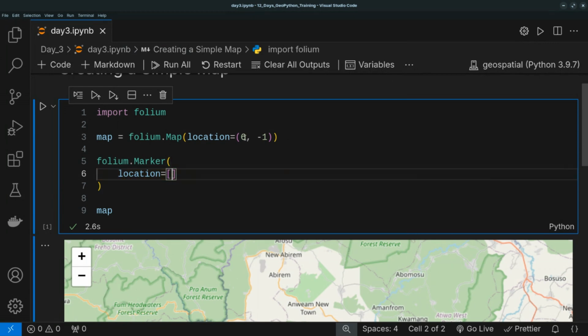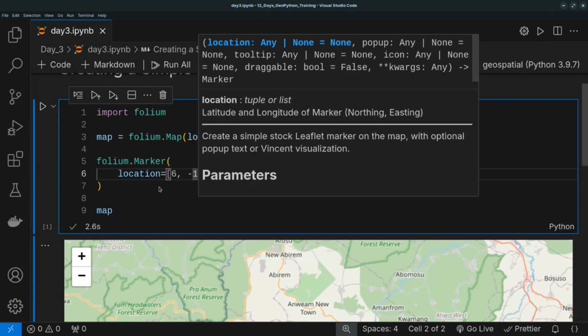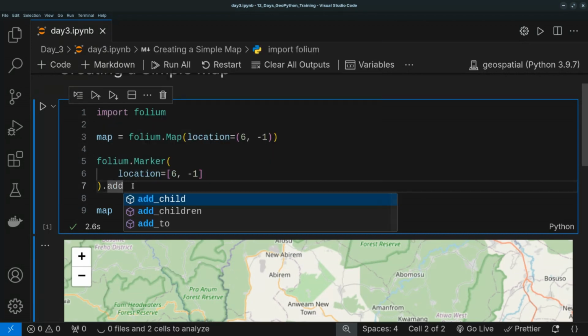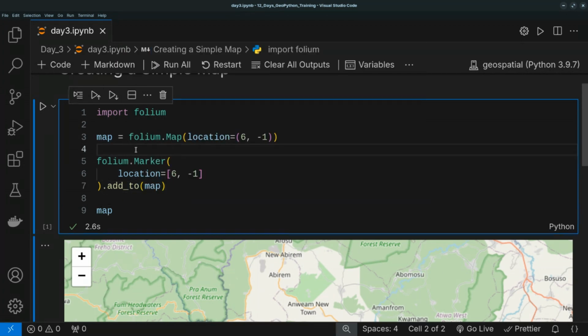So if I specify a location of, say, the same 6 and then -1, what I have to do to see it on the map is to say dot add to, and then what do I want to add it to? I want to add it to the map. It's just as simple as this.